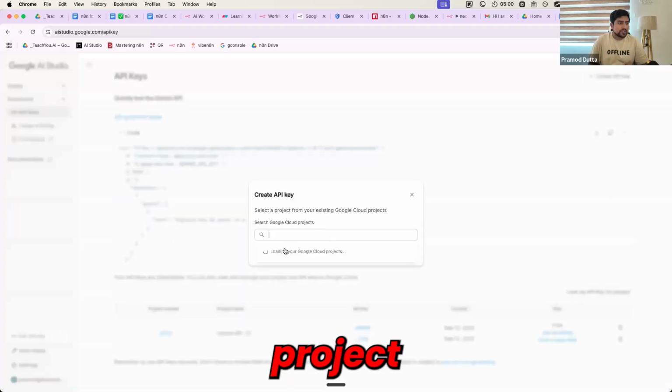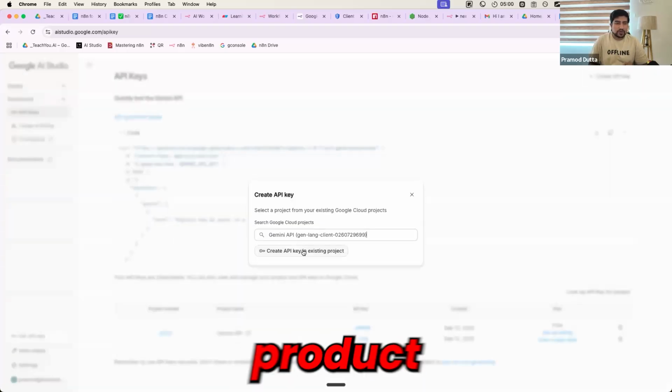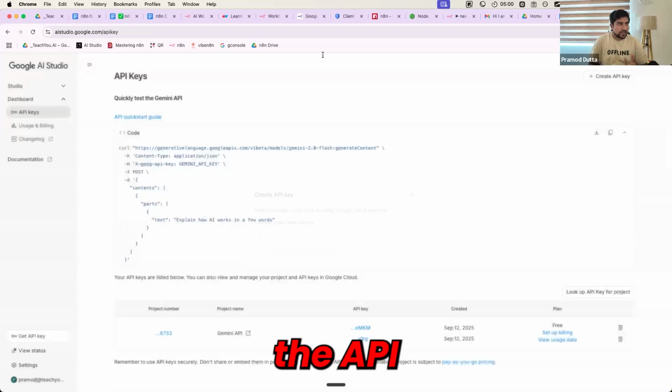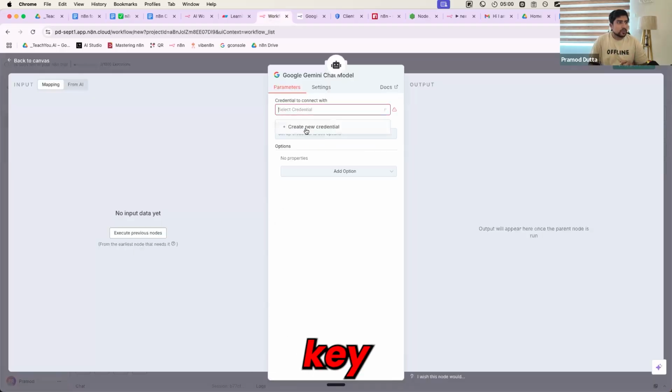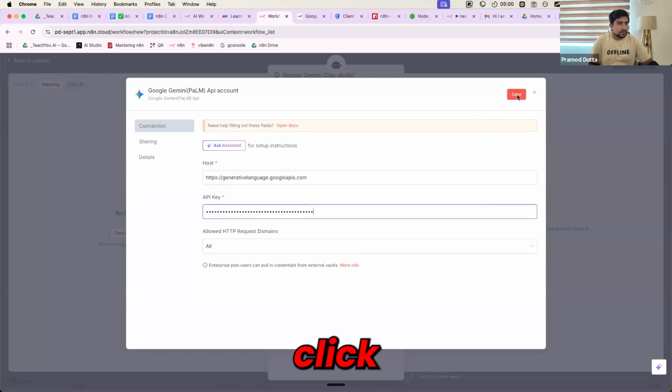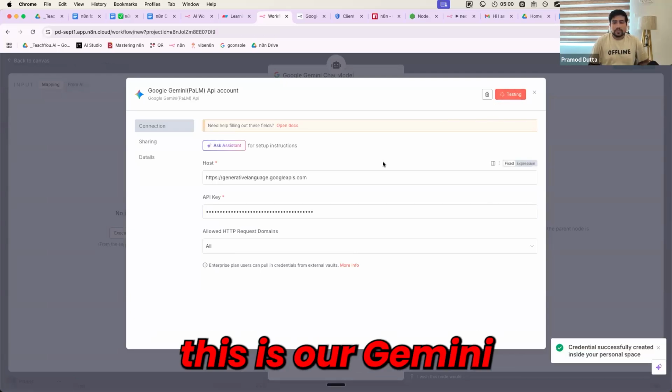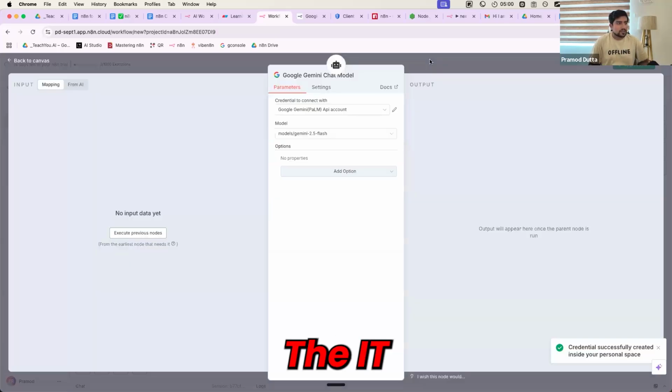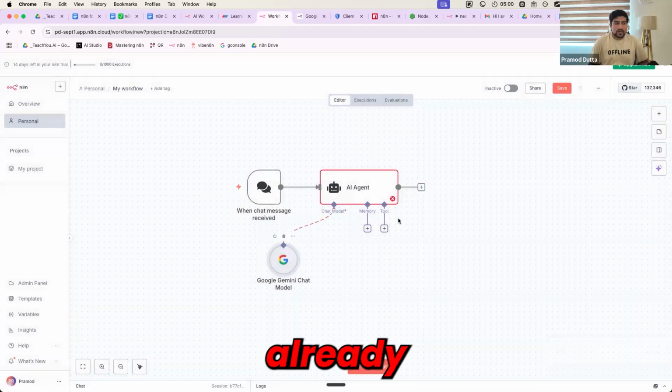it will ask you which project you want to use. Click on the existing project, and it will give you the API key directly. That API key you can add here, and click on save. So this is a Gemini key which is already added. Done. That's it. Gemini is already added.